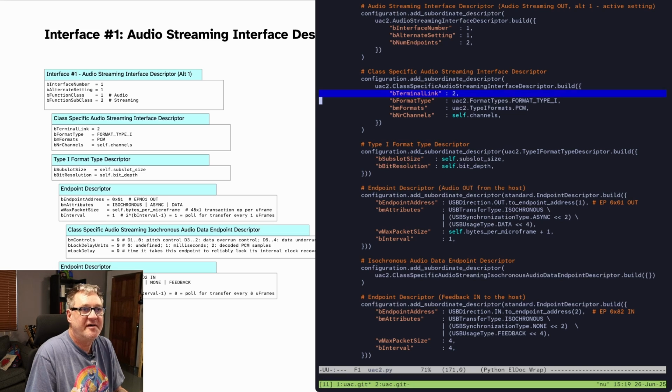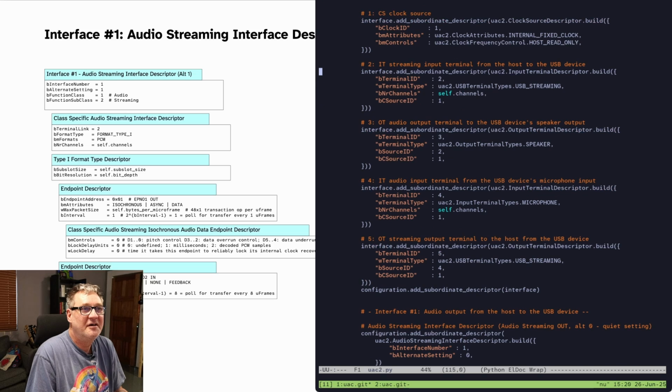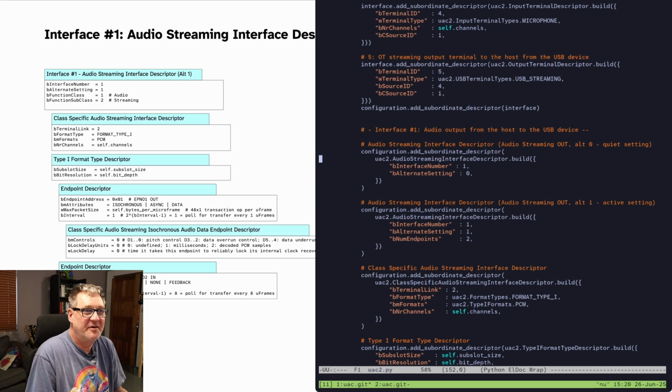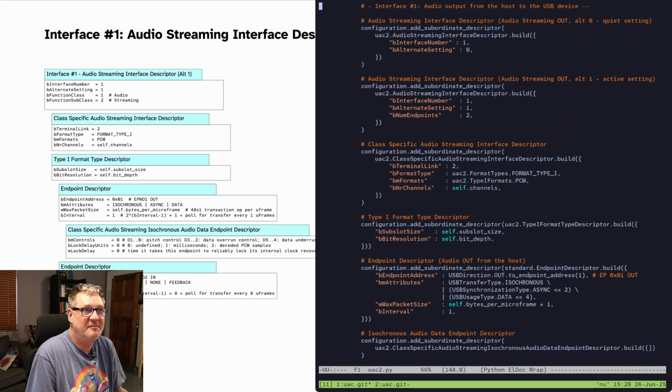And then here's quite fun, you'll see it's got a terminal link ID over here, and you'll be correct if you think that this refers to our first interface, which defined a streaming input terminal. It actually refers to the terminal ID over there. And that tells the host that this interface provides the streaming for that.